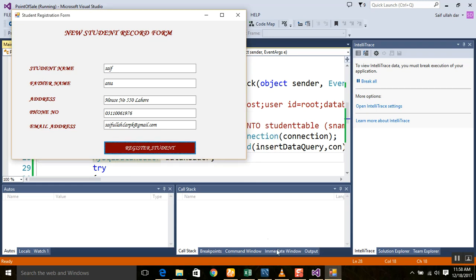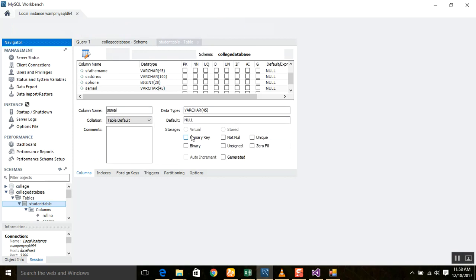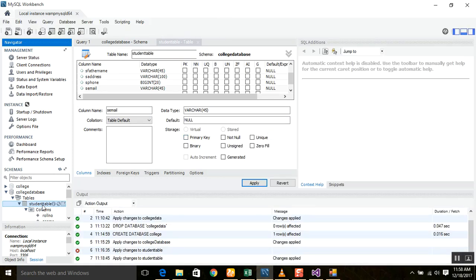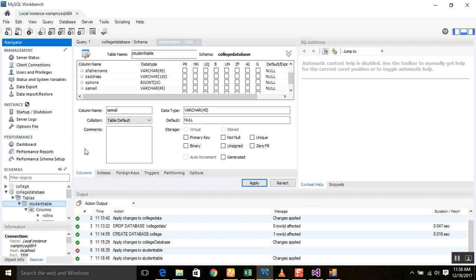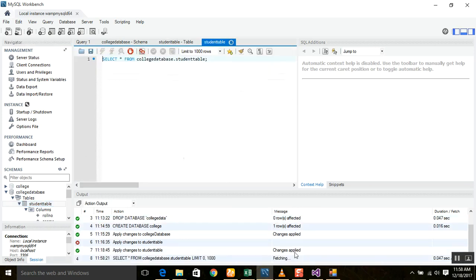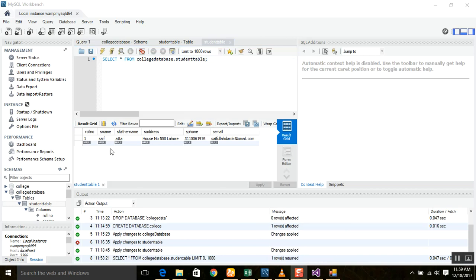Now we need to check whether the record was inserted here or not. For this we just click on it and use select rows here, and you can see that the data was inserted successfully.